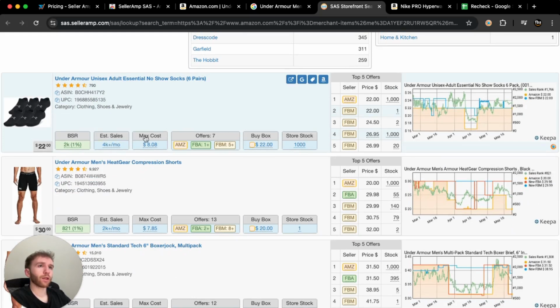Then we've got the max cost based off of this price here. So if you wanted to match the buy box, then you would have to find this product for $8.08 or less. The store stock, don't need to worry about, because like I said, people can manipulate that to not show their whole store stock. And we've also got our offers in here.